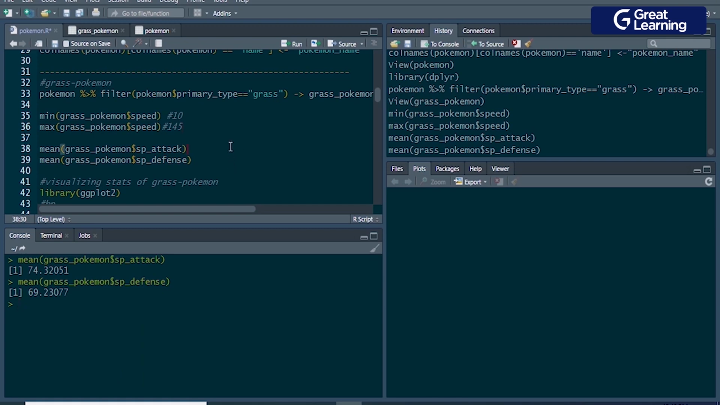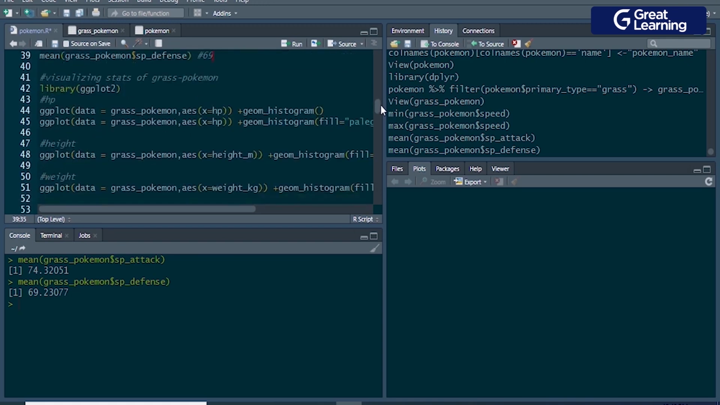So again, I'll add a comment over here. Again, I'll use hash and the special attack is 74. And similarly, I'll use hash over here and the special defense is 69. Right, so I have done some basic inference over here. Now I'll go ahead and make some plots on this grass type Pokemon.